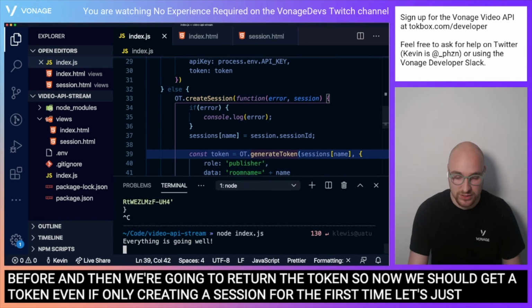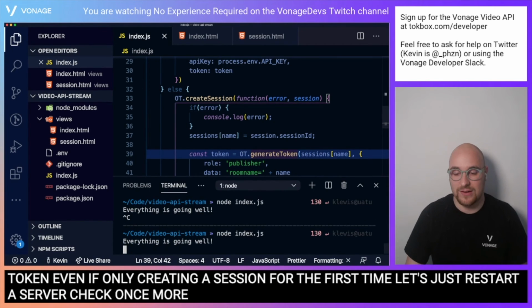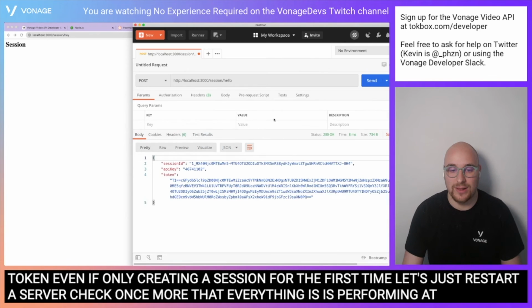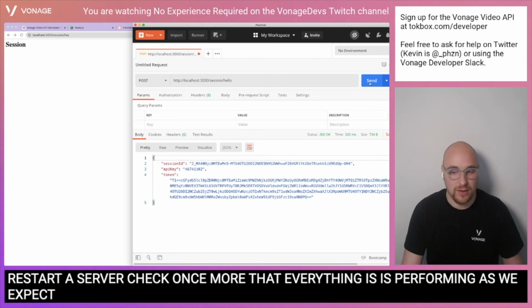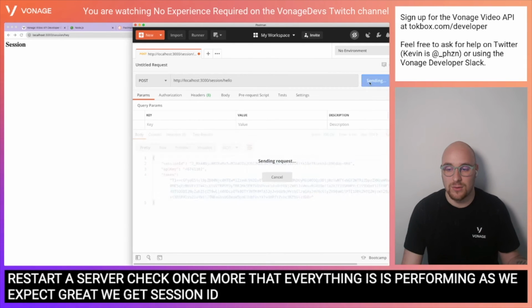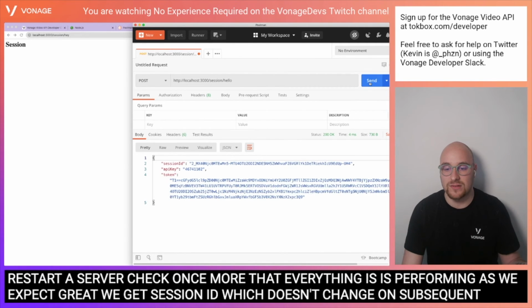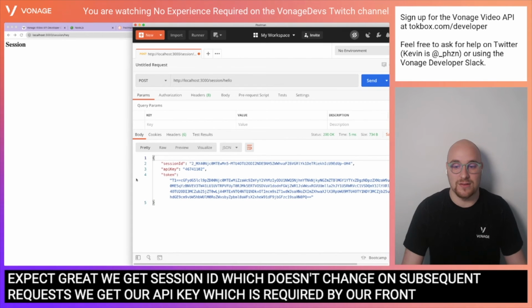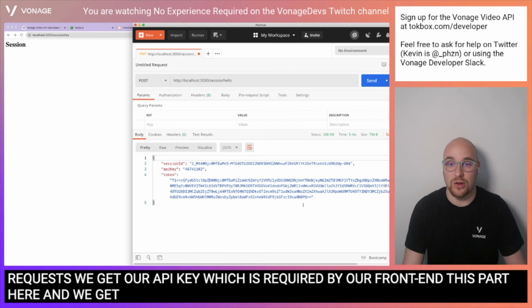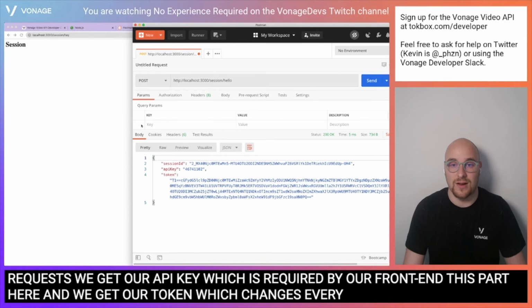Let's just restart our server, check once more that everything is performing as we expect. Great. We get a session ID, which doesn't change on subsequent requests. We get our API key, which is required by our front end, this part here. And we get our token, which changes every time. We're kind of done with Postman now.